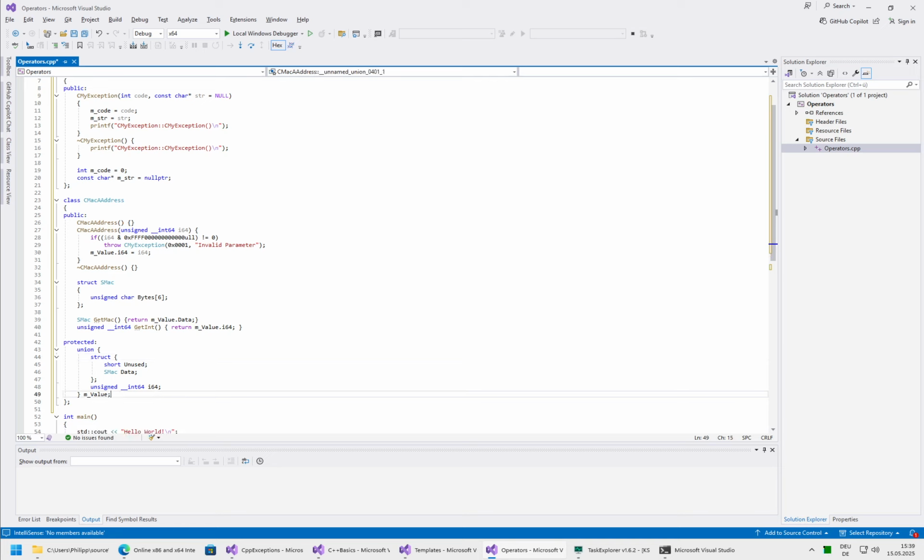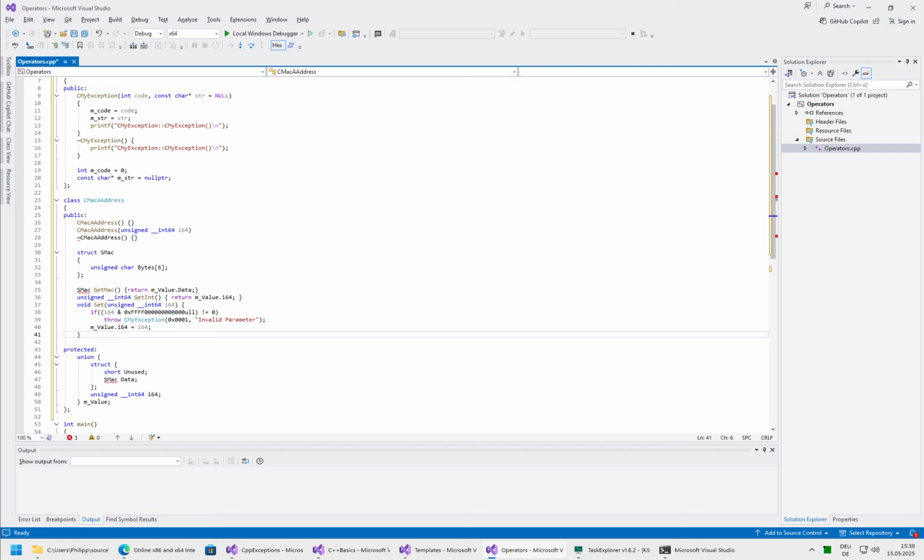Right. And at this point, we would probably also want a set function. So void set, and at this point we can improve this. We can grab that, put this into our set function, and from our constructor just call set on our e64. Okay, that makes it more elegant.